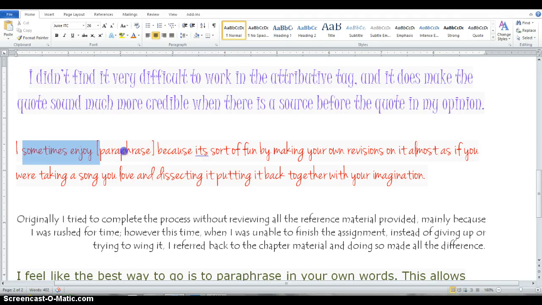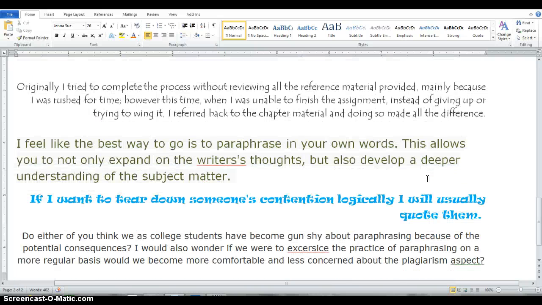Okay, I just really liked this one: "I sometimes enjoy paraphrase because it's sort of fun making your own revisions on it, almost as if you were taking a song you love and dissecting it, putting it back together with your imagination." So this person, I think I remember from last week, was one of the higher scorers on the musical intelligence, so it's not that surprising, I guess, that they would make this reference, but I did think it was a great metaphor. If you have to think about paraphrase in terms of whatever artistic medium is most comfortable to you, taking apart a song or maybe a work of art or something like that, by all means. I love it when I see students put course concepts into terms that are more familiar to them. So I thought that was a really good extension of the content.